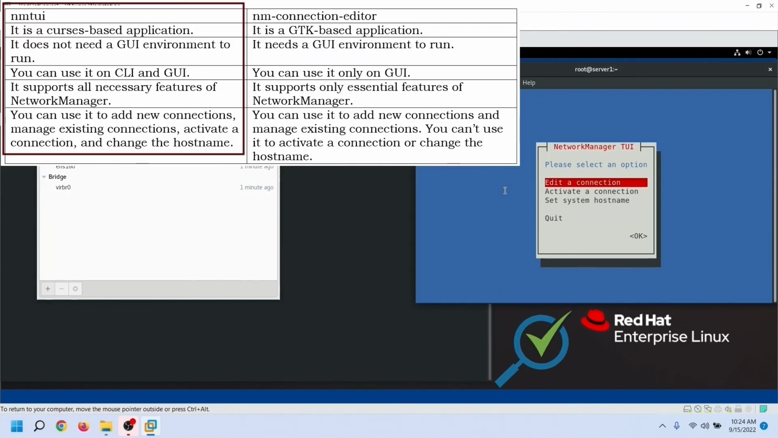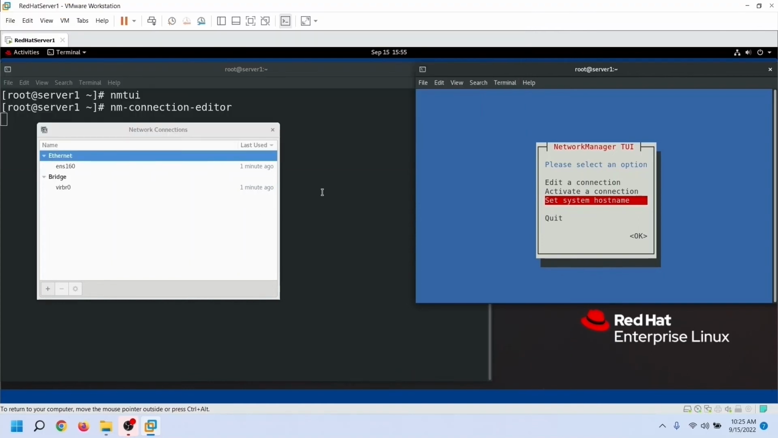nmtui is a curses-based application. It does not need a GUI environment to run. You can use it on CLI and GUI. It supports all necessary features of Network Manager. You can use it to add new connections, manage existing connections, activate a connection, and change the host name.